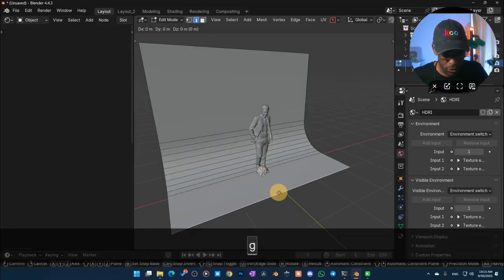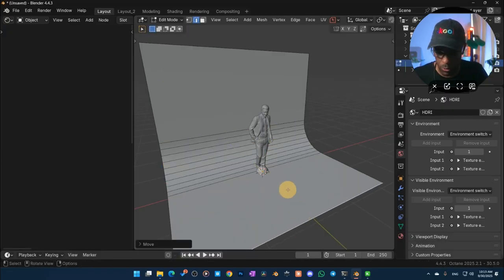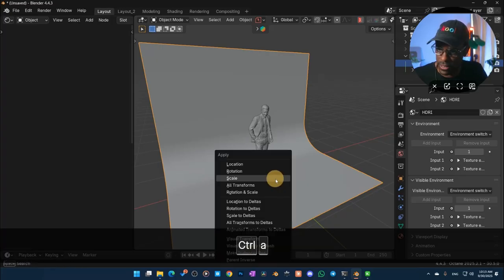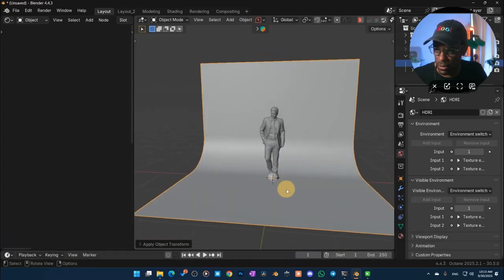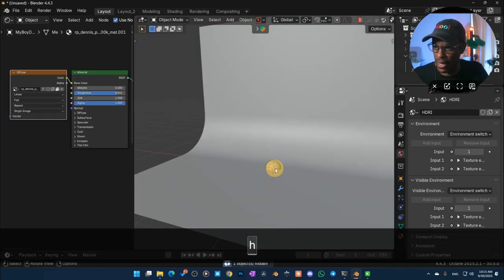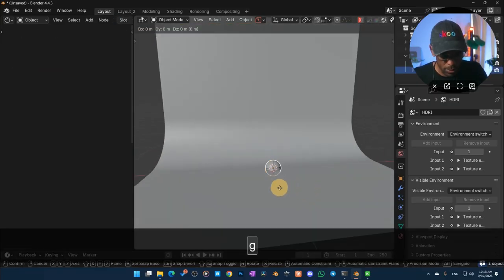There we go. Tab out, shade smooth. Now we've got this infinite cyc wall. Actually, we can probably grab this front here and go GY, pull that a little bit more forward, give us some more room. Tab out of that, and then apply the scale. I always just apply the scale after I do things. All right, we're going to hide Dennis.